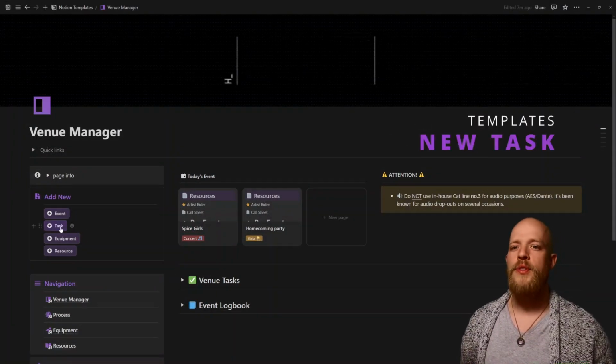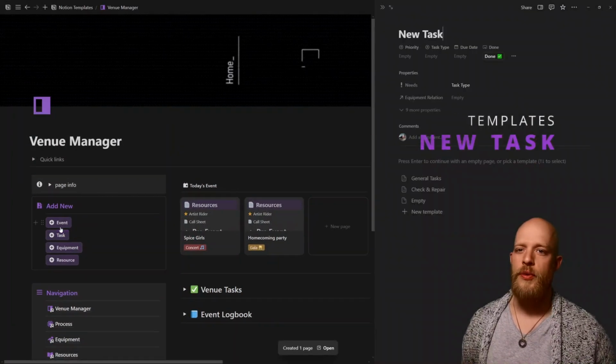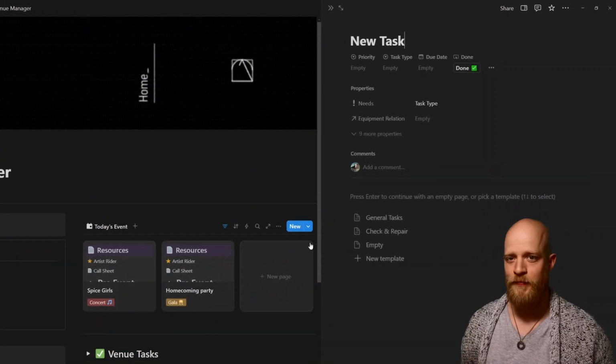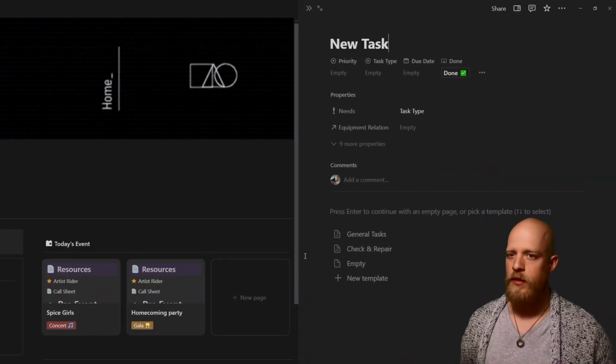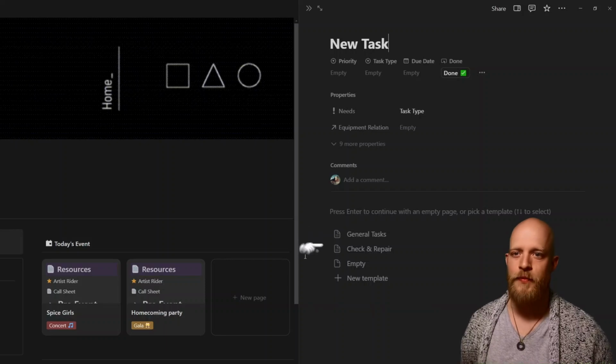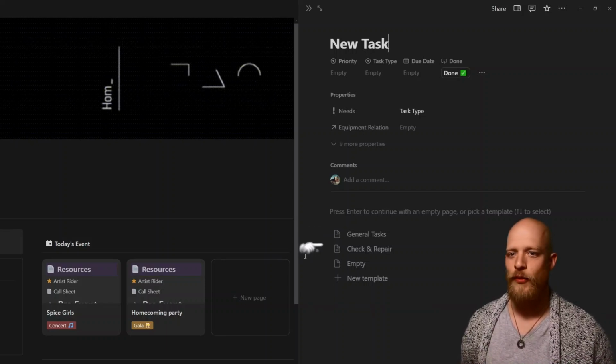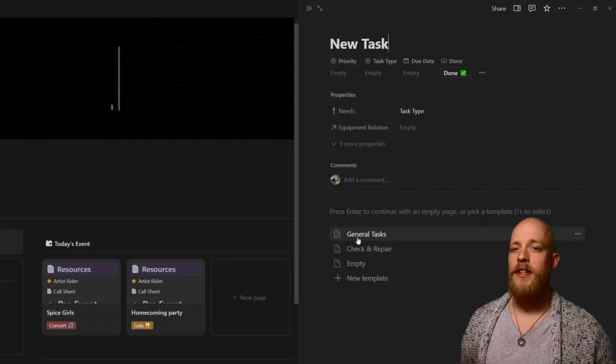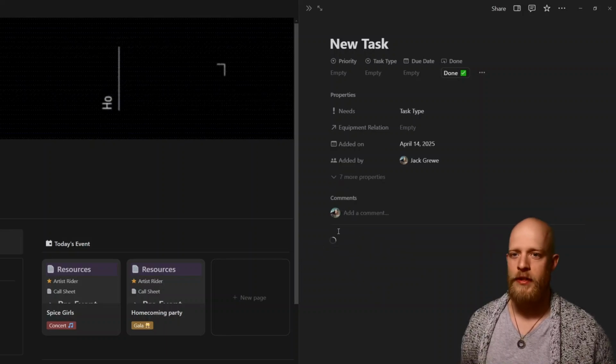When creating a new task, you are invited to pick between two different templates. One is designed for general tasks, while the other one is designed specifically for check and repair tasks. Pick the template that best suits your needs by clicking on it and fill out any relevant properties. Now let's take a closer look at the two different templates.